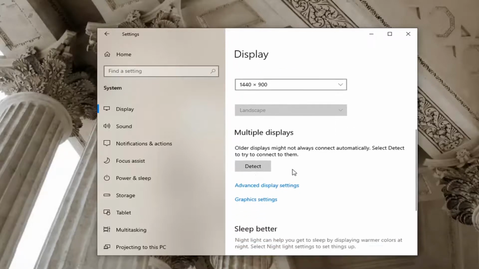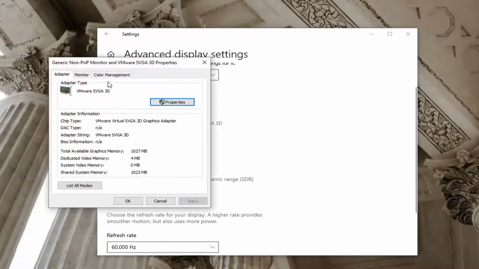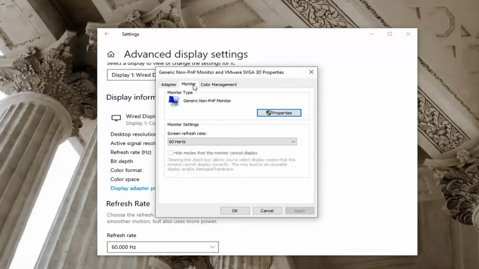You may want to go back to advanced display settings by clicking on this and then select display adapter properties for display 1, or whatever display you're having the problem with, quite honestly. And you want to now select where it says monitor. Go ahead and left click on that. Click the drop down here, and if there's a greater value in hertz, you want to select that. And then you would select apply and OK to save the change.